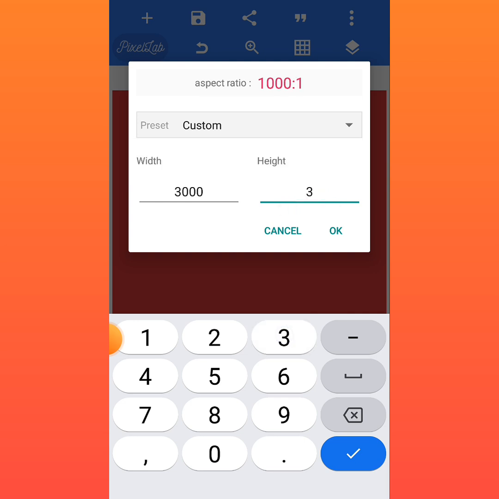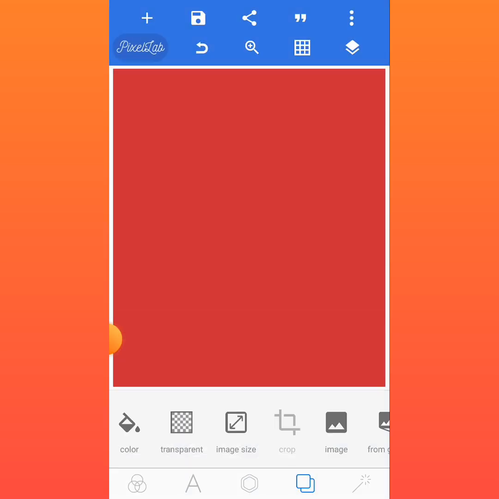All right, 3005. Click on OK. You see that you have changed from square to this. So that's about the image size. That's the work of it. So then we have the image.